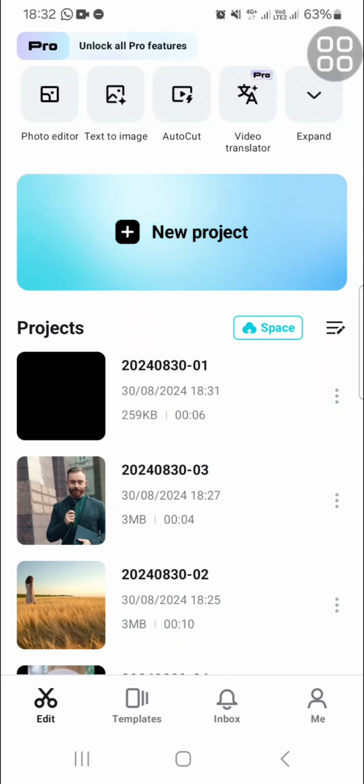In today's tutorial, I'm going to show you 3 amazing editing tricks in CapCut. Okay, let's get into it guys. Here I have opened my CapCut, and the first tip I'm going to show you is how to use keyframe to animate our object in CapCut.